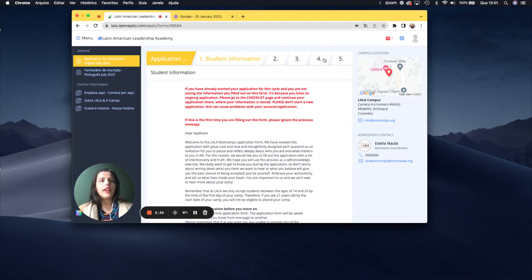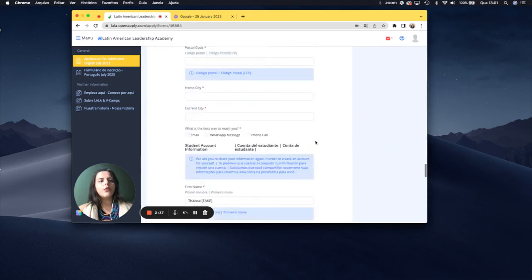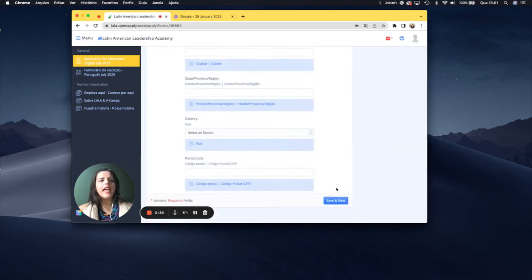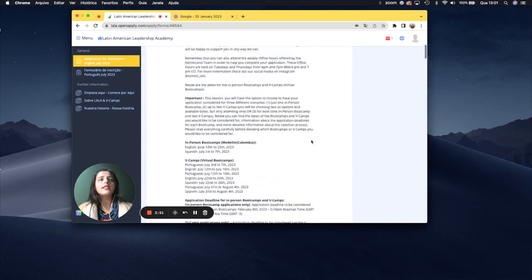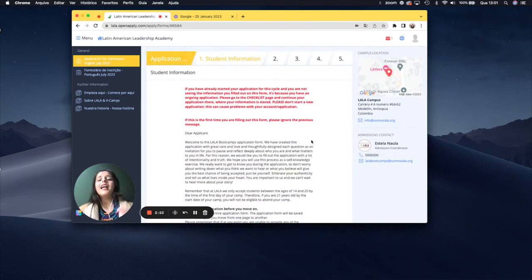Once you get here, please ensure that you go all the way down and click on Save and Next, so you can ensure that your application will be finalized fully and as soon as possible. The deadlines for you to finalize all of the applications are February 8th for in-person camps and February 20th for virtual camps. Don't leave it to the last minute.